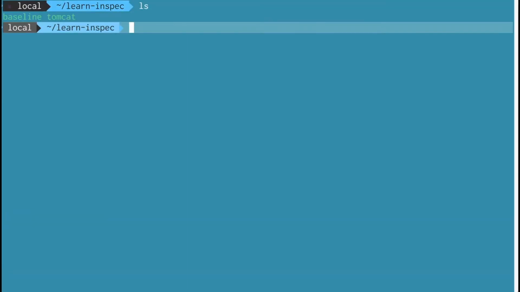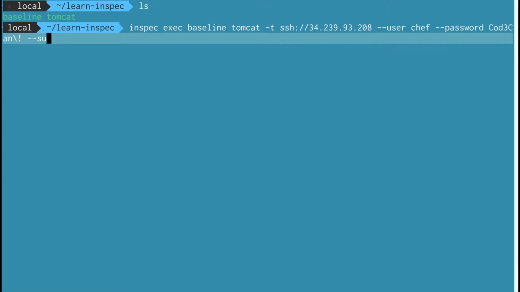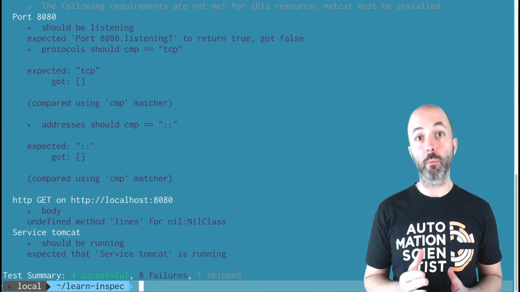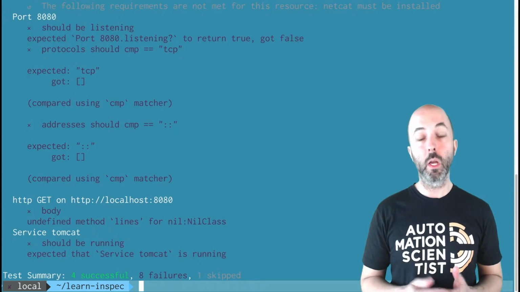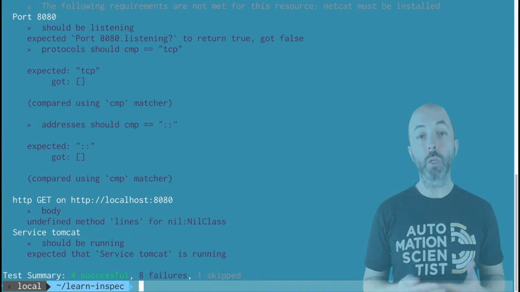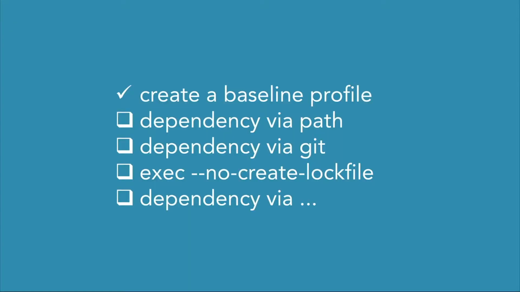Now, with that complete, it's time for us to use that profile. So here, I'm going to use InSpec exec baseline and then the other Tomcat profile within my directory. So instead of running both of these profiles from the command line using InSpec exec, what I'd like to do is have the Tomcat profile use the baseline profile as a dependency.